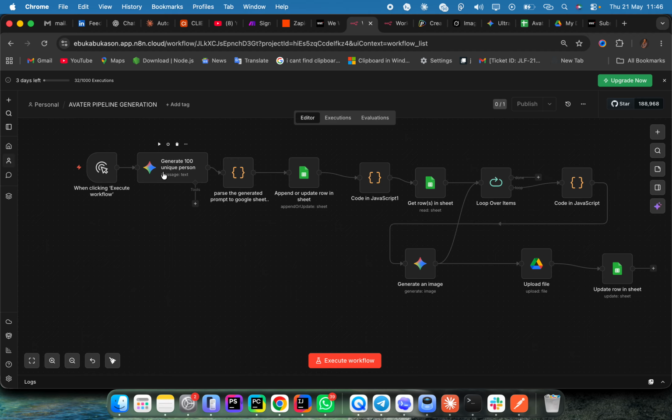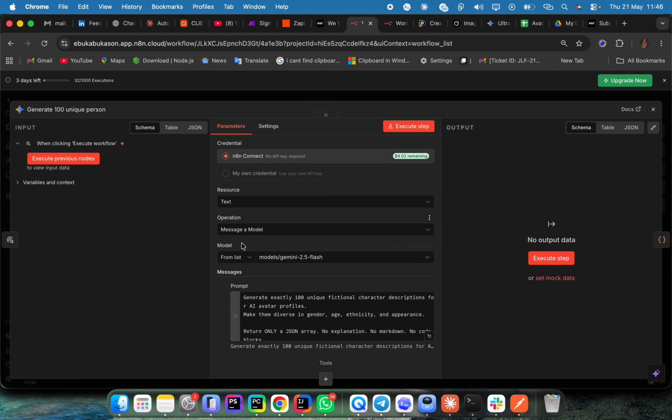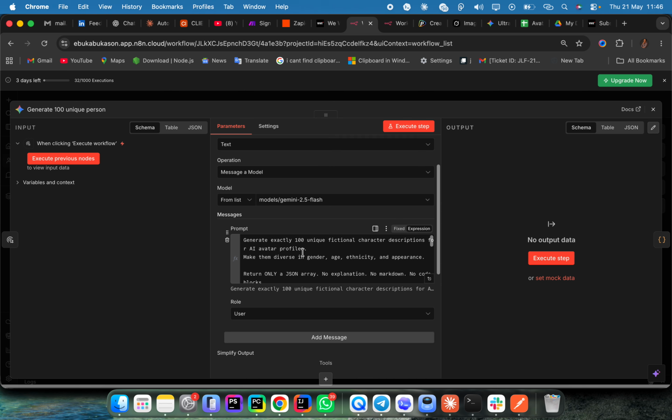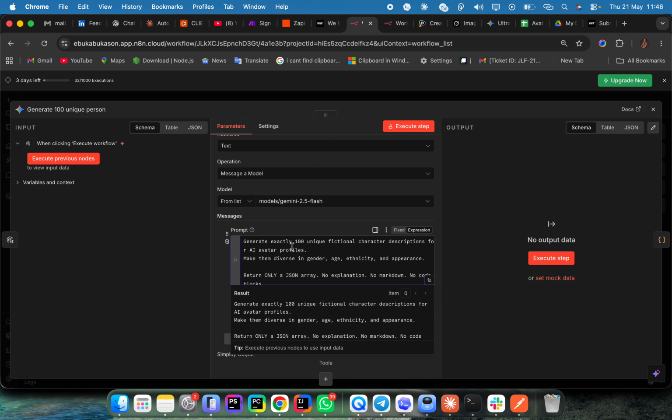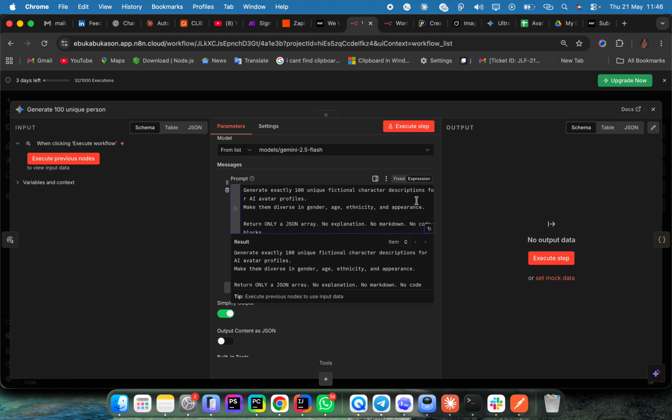Now, the very first thing I'm doing is calling Google Gemini to generate the prompt for me to be able to create the entire 100 characters. Let me open it, and this is what it looks like. The operation is message a model. This is the prompt I gave it. Read it: generate 100 unique facial character descriptions for AI avatar profiles.